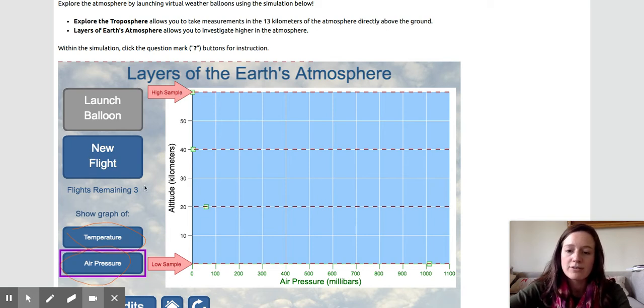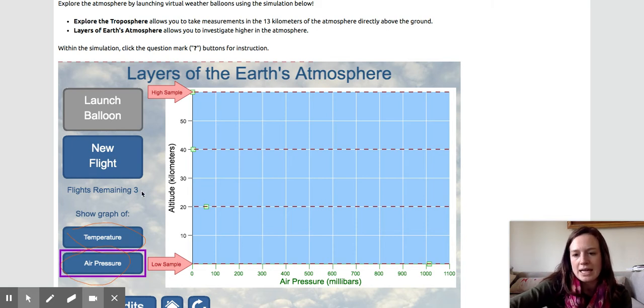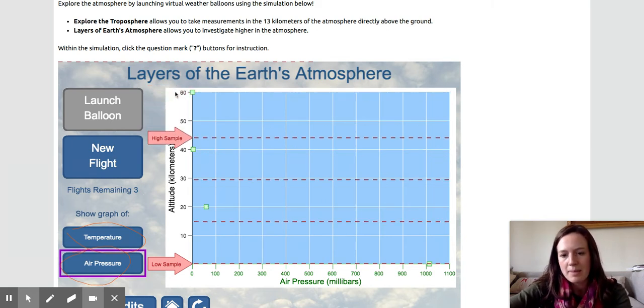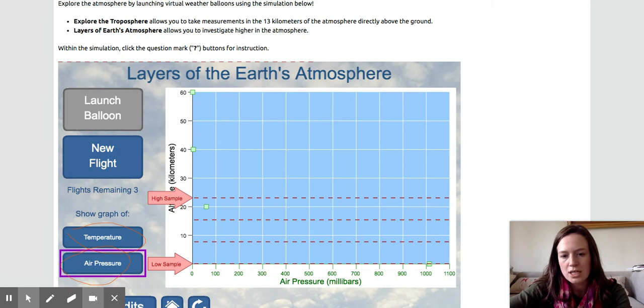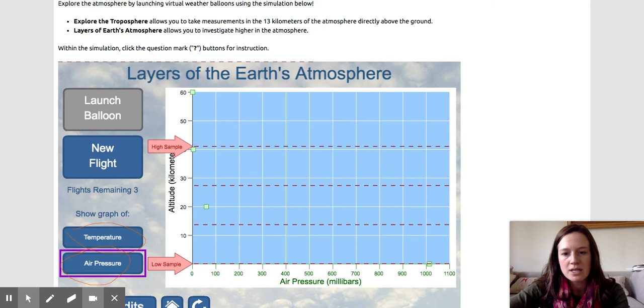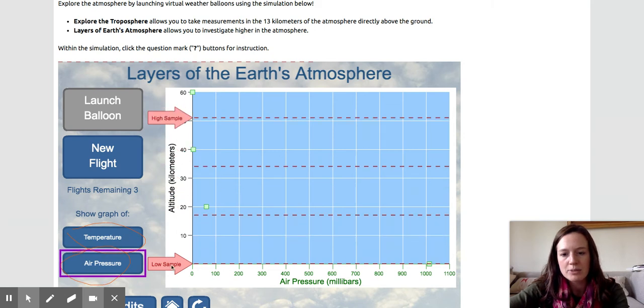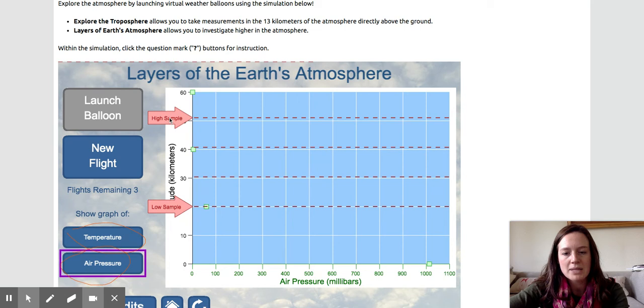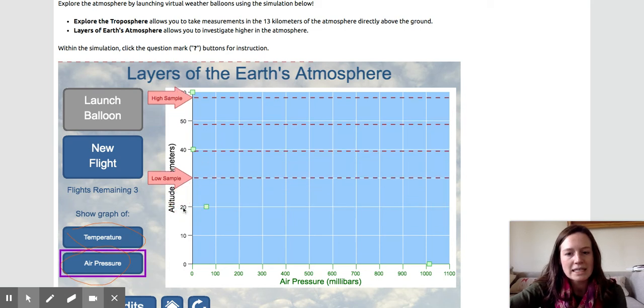Now, you have 3 flights remaining, and it's up to you to figure out how you can get as much data as you can. You want to think about maybe doing one smaller region so you can get more data towards the bottom of the atmosphere, another maybe region up towards the middle, another one up higher. You just want to make sure that you don't have a gap in the atmosphere and you have data from all locations. So that is your mission, and you definitely want to have your temperature and air pressure graphs both going so you can go back through those.